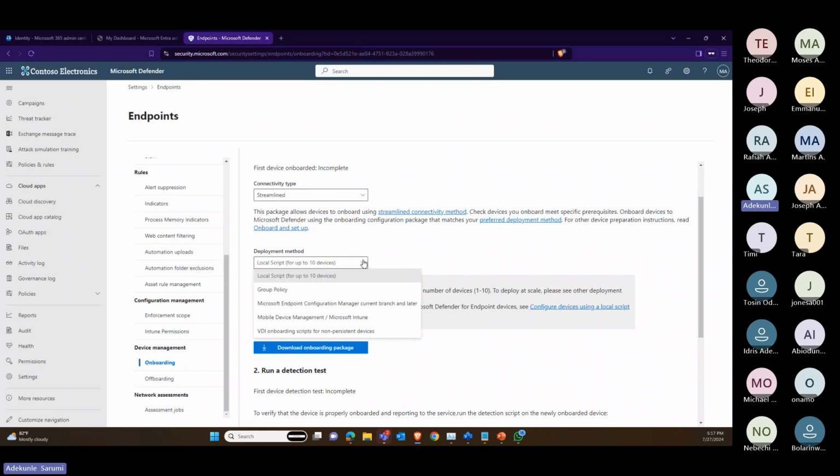For every one of your devices, you can either deploy them using local scripts, which you can do for up to 10 devices. You can use group policies. You can use your MECM, SCCM as the case may be, or Microsoft Intune device management, or use a VDI onboarding script for non-persistent devices. It could be your terminal devices, as the case may be.